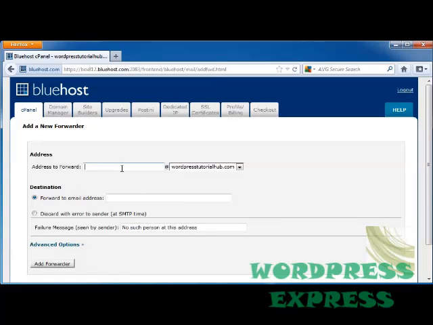So in my address to forward, I'm going to go ahead and put in admin at WordPressTutorialHub.com, and I'm going to forward it to my regular email address, which is WordPressTutorialHub.com@gmail.com.